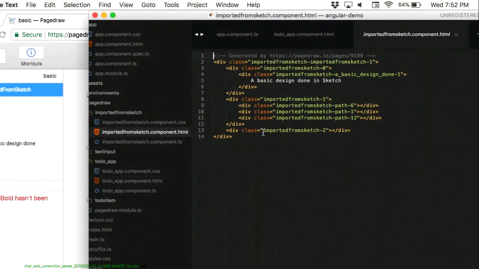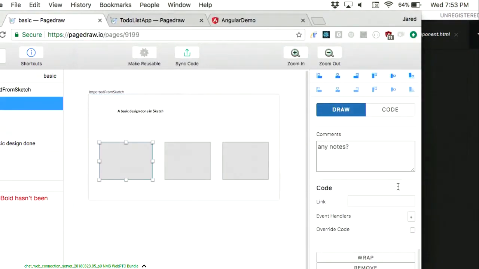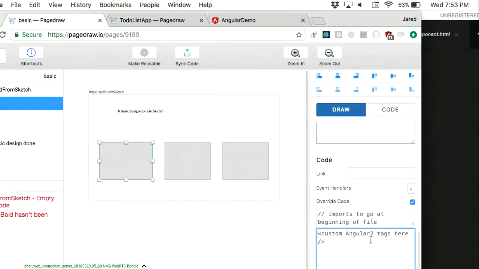One of the things that's really important for us is that we're not locking you into using PageDraw all the time. So not only is this code human readable, if you ever want to say, oh, actually, I don't like PageDraw anymore, let me leave, we have these notions of escape hatches. If you have something that you're not sure PageDraw knows how to handle correctly, you can go in and say override code over here and just give us some HTML, some templates, some code, and we'll just drop that in directly.